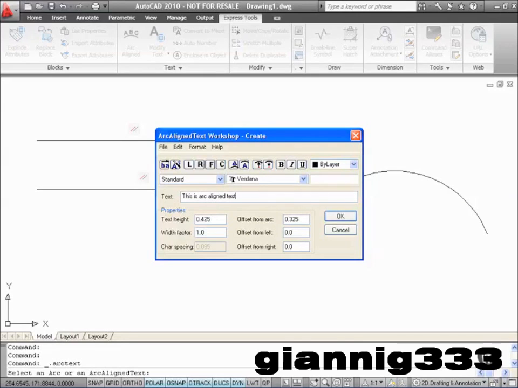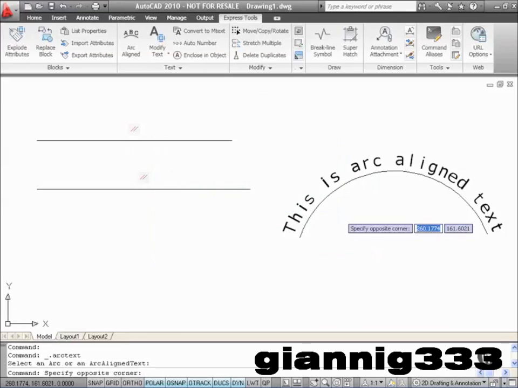So as you can see there, I've put some text into the dialog box. This is a metric drawing, so I'm going to make the text height 6 mm, and the text is going to be offset from the arc by 3 mm. When I click on OK, it takes a few seconds to think about it, and then what it'll do is it'll place that text around the arc for me. So as you can see, there's the arc aligned text. It does take a few seconds just to think about that sometimes, because it's actually figuring out how to place those letters aligned to that arc.